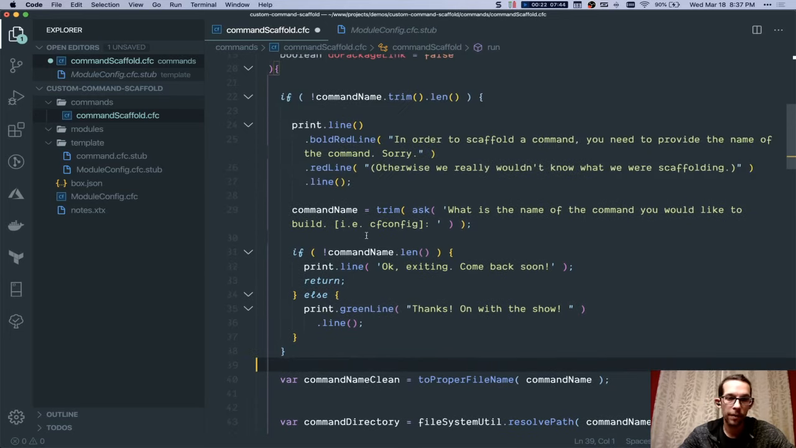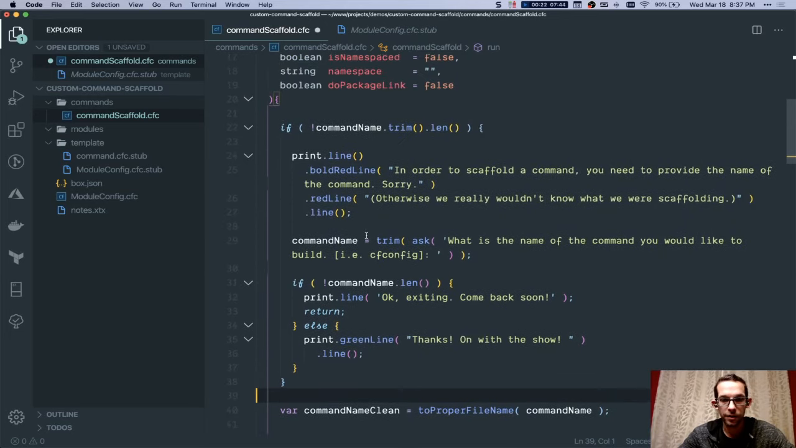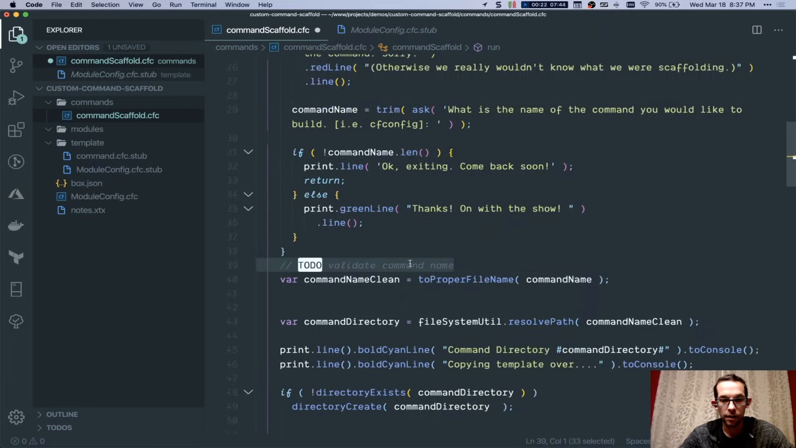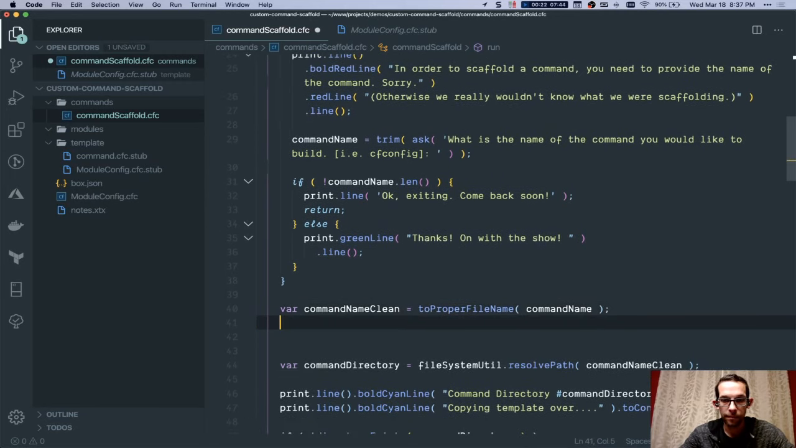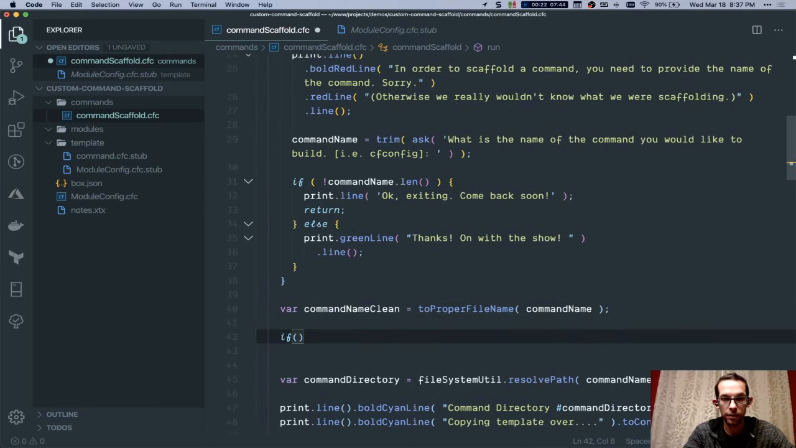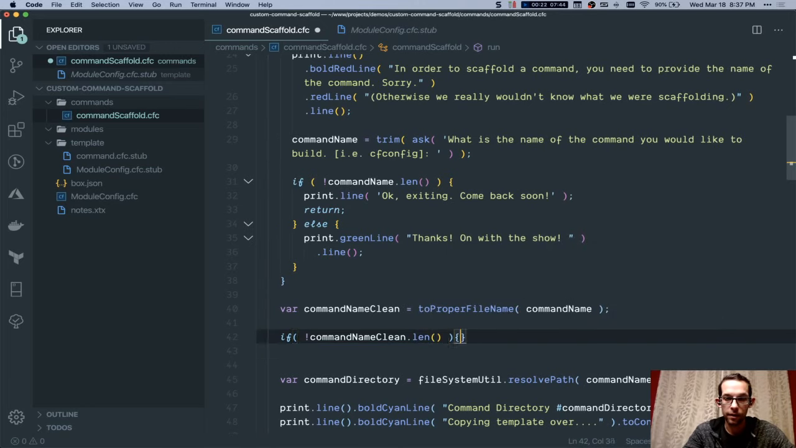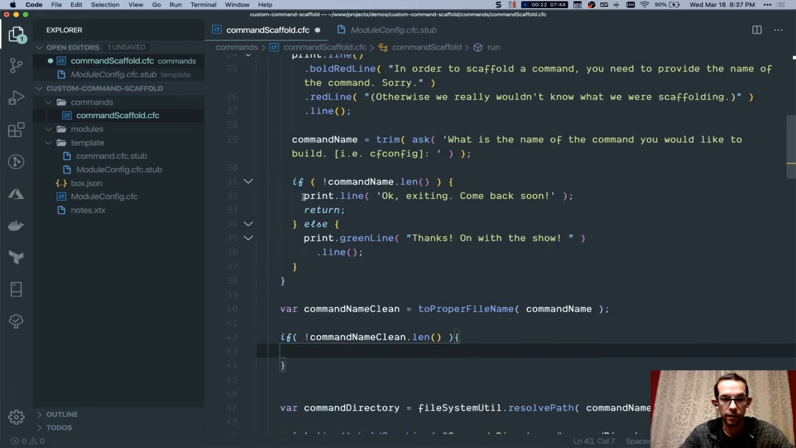I mean, the only thing we might need to do is again check to make sure that it has a length after it's been cleaned. And what the heck, let's just do that now. We'll run this one more time. If not command name clean dot len, then we will again just print out that it wasn't valid.